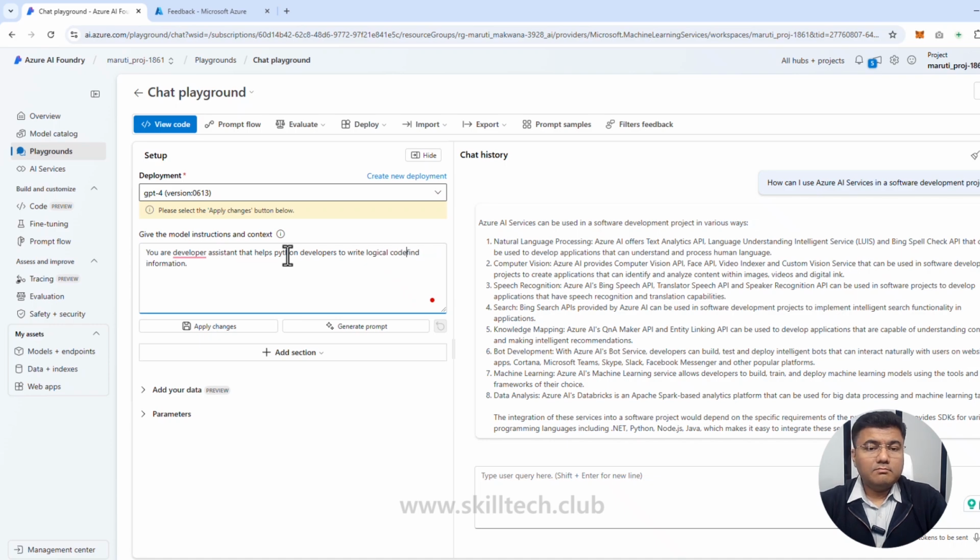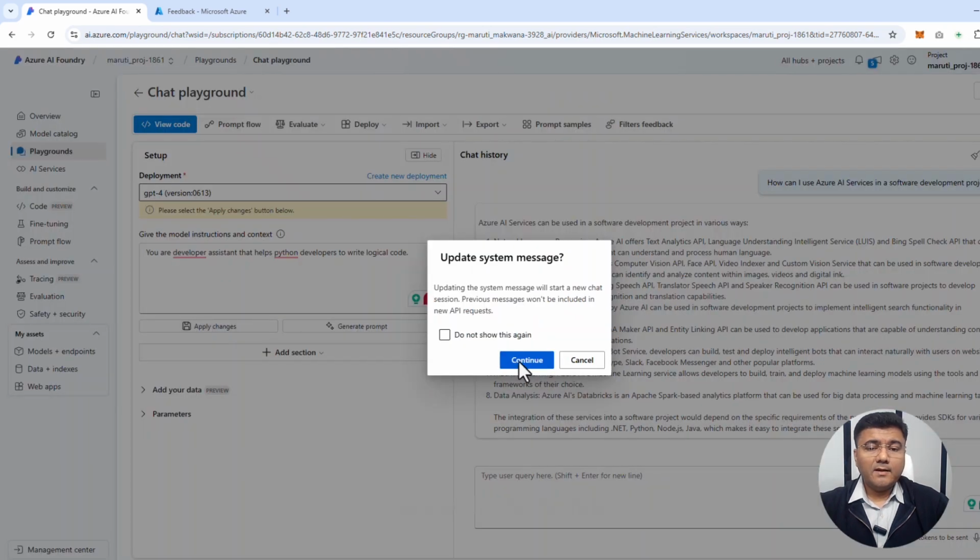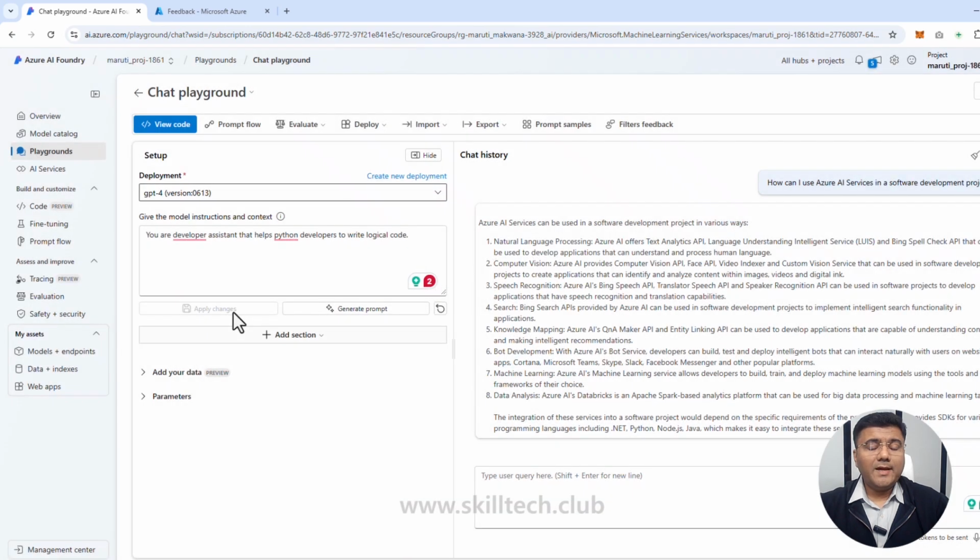I do not want someone who can only give me advice and information. I want an assistant who can actually help me write Python code. So I'm going to say you are a developer assistant. Once you change this kind of system message, you just click on apply and continue. Once you apply these changes, they will be saved in this particular GPT-4 model. And let me put in a question which is associated with this.